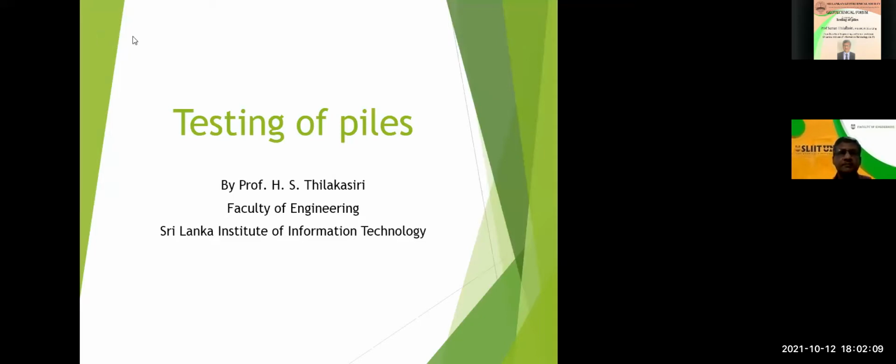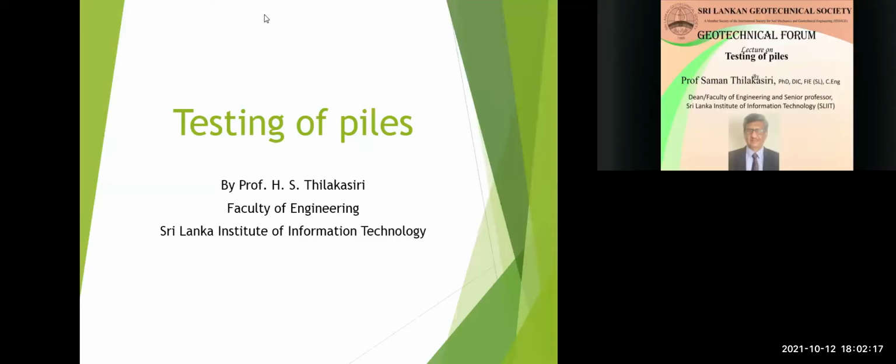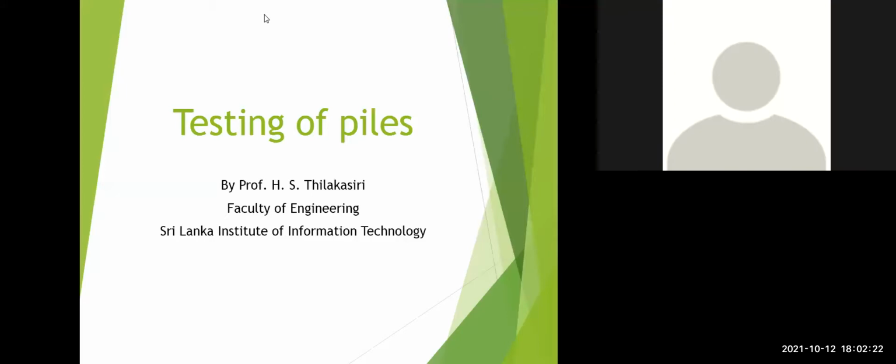It is with great pleasure that I welcome you to this Geotechnical Forum organized by the Sri Lankan Geotechnical Society. Today we have Professor Thilakasiri talking to us on testing on piles. A few weeks back, Professor Saman did a presentation on optimization of the design of rock-socketed bored and cast in situ piles. So this is a continuation of that actually.